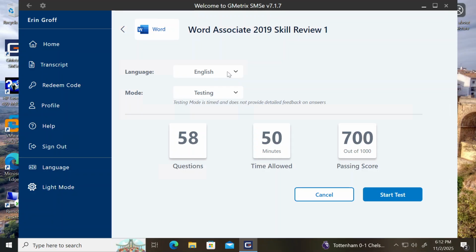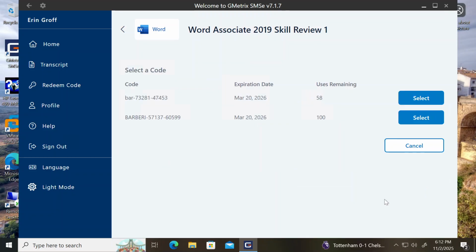Again, you would choose your language and your mode. Make sure to switch that to training mode, especially in the beginning. So this particular practice test, Skill Review 1, has 58 questions, 50 minutes. Now that's for the testing mode. Training is unlimited, so don't worry about getting under those 50 minutes. And again, the passing score is 700 out of 1,000. I'm going to start the test.